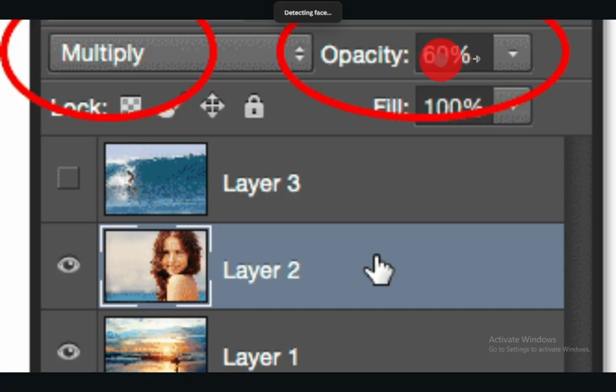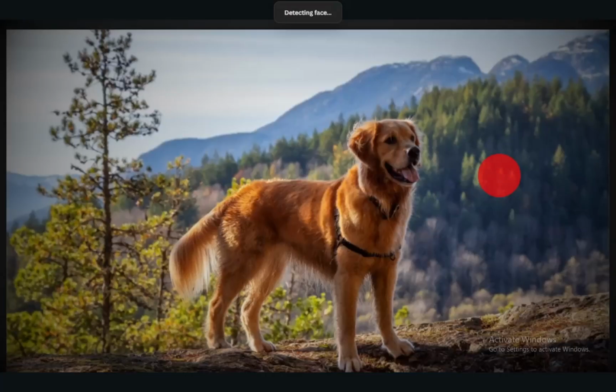If the vignette looks too strong, just lower the opacity or add a slight blur to the layer to soften the edges. This gives you a cinematic fade without the harsh circle shadow. And just like that, your photo goes from flat to focus with a clean vignette that matches any style.